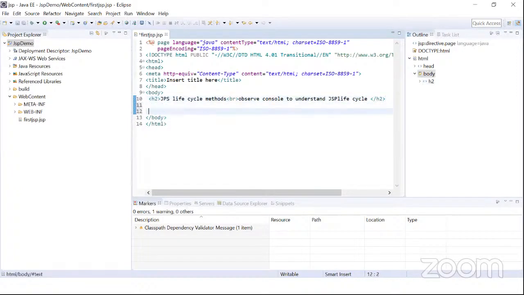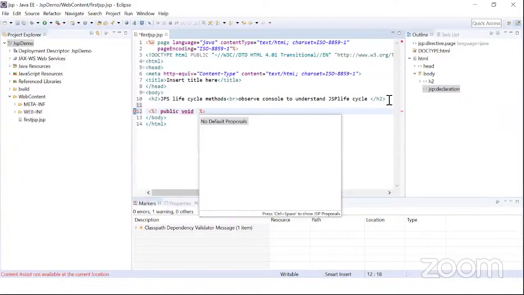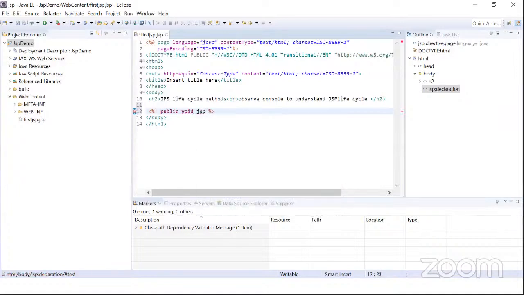Now let's get into the next line. I'm going to write the code, and later I'll explain a few things. Here, an exclamation mark. I'm defining a method as public void, nothing is default, JSP init.